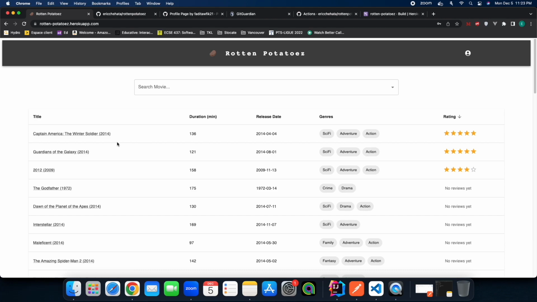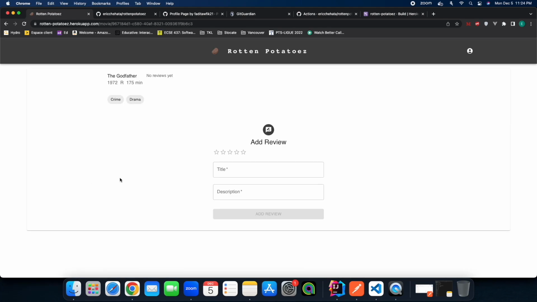Now we can also add ratings, like reviews. So let's go to the Godfather page. As you can see, we have all the relevant information. We have the date, the rating, the duration, and also the genres.